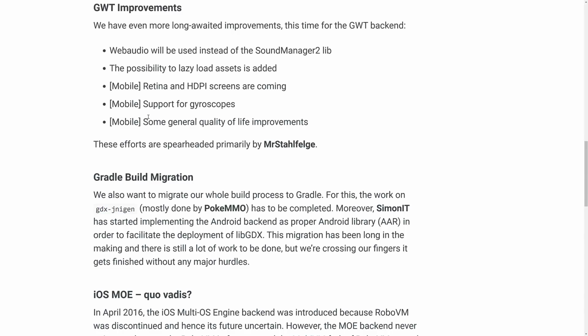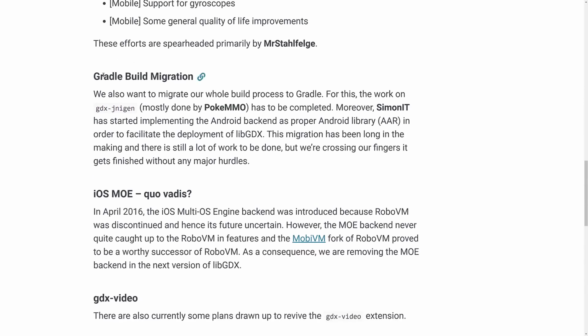And some general quality of life improvements there. They're looking to move towards a Gradle build migration. And it's kind of funny, actually. If you go back to my old tutorials, they're almost all still valid. Like I said, these frameworks are very mature in what they do, but where you're going to find that it broke is the build system.